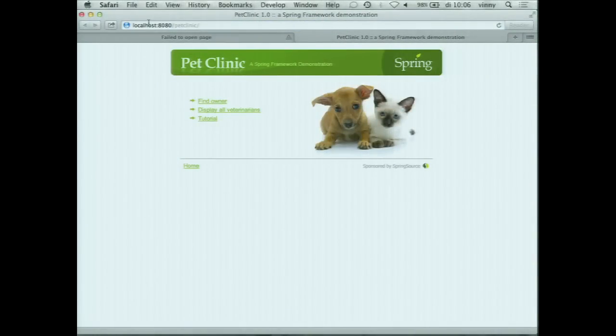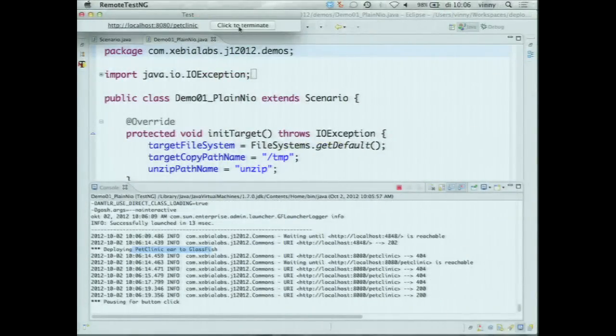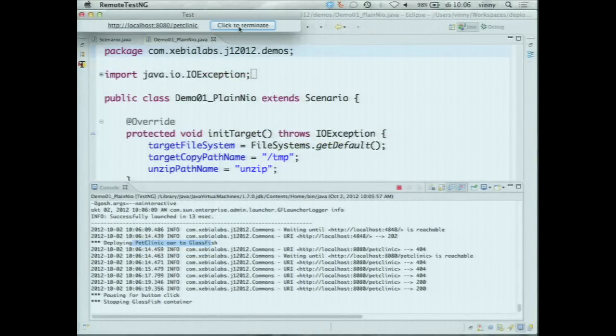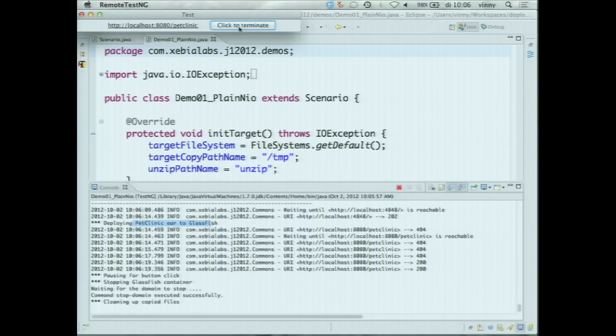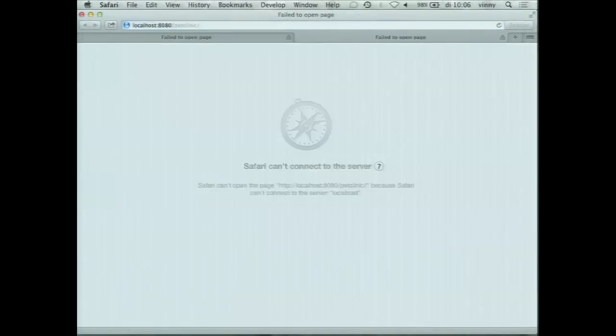So Pet Clinic is now deployed. We see the dog and cat. So let's terminate it so that it can clean up. And we'll actually show you that it's really also cleaned up, because the URL is no longer reachable.